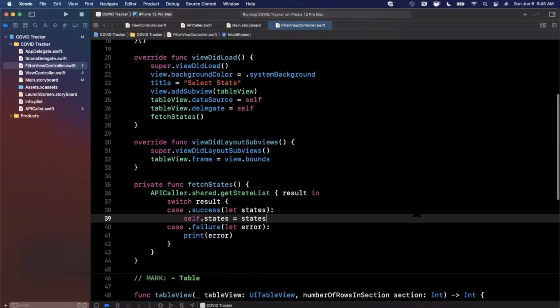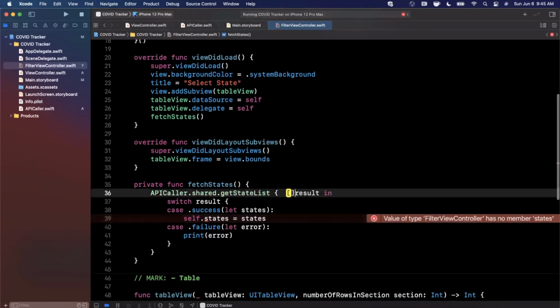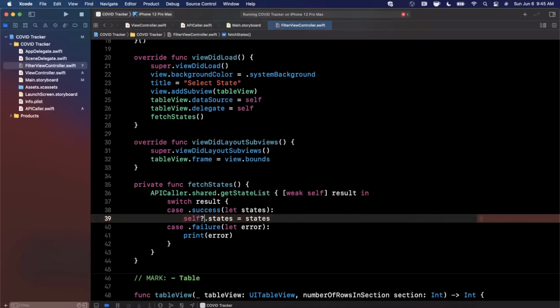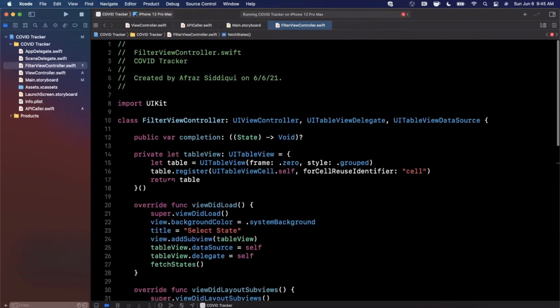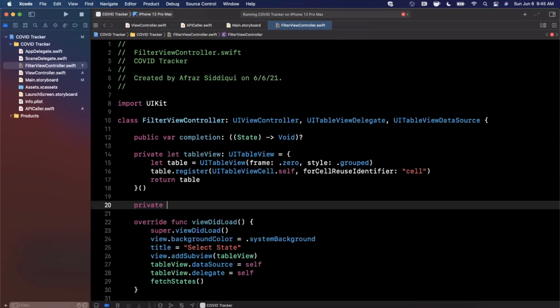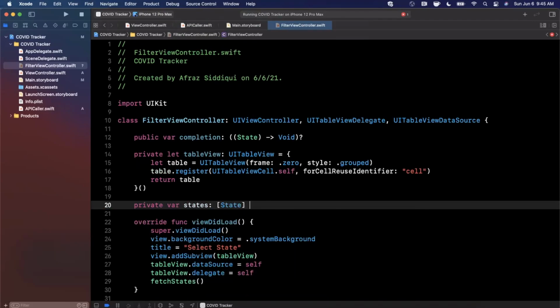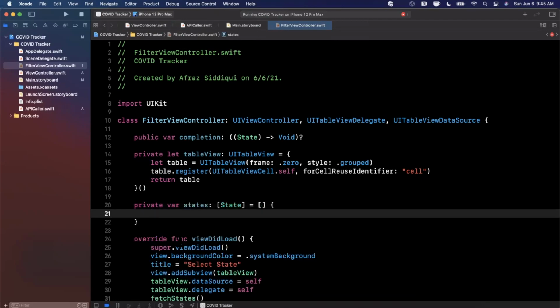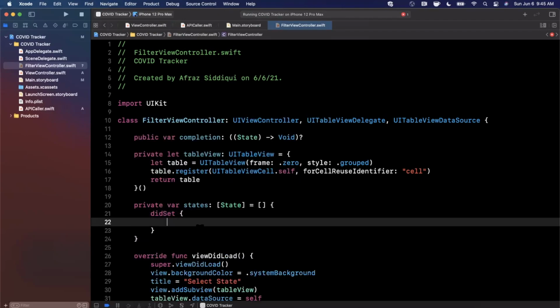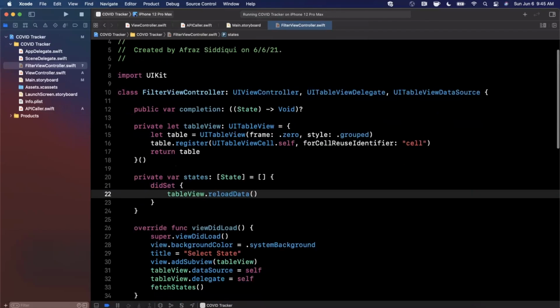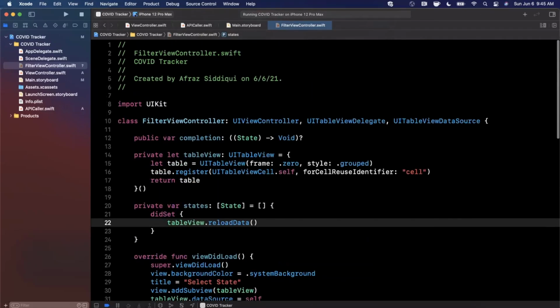We're going to assign the states to a global states property, which we're going to create momentarily, as soon as I capture weak self here so we don't cause a memory leak. Let's go ahead and create that. We'll say private var states is going to be an array of states. And essentially, once the actual state has been set, we're going to say table view, go ahead and reload yourself. So this looks good to me.